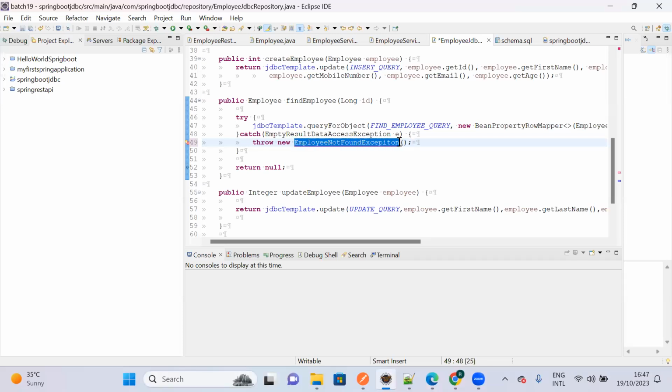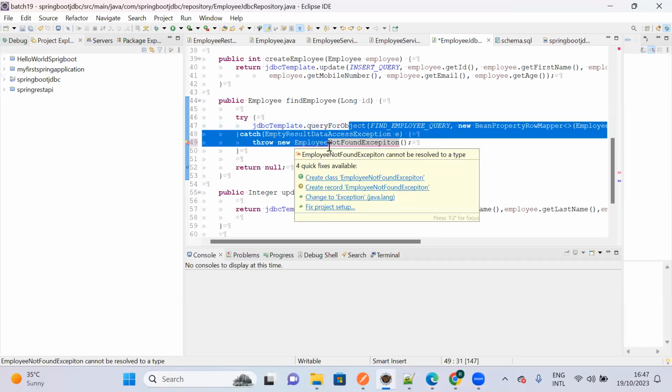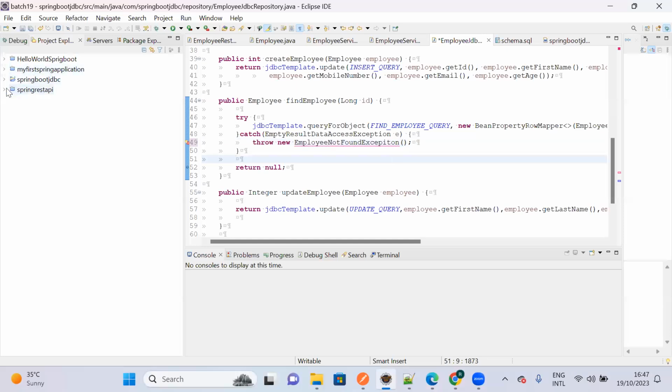So where is this class available? This class is not available, so we have to create it. You can see the moment you put the cursor here, it gives a hint: create the class EmployeeNotFoundException. Let me create it. There is another way to create it as well.